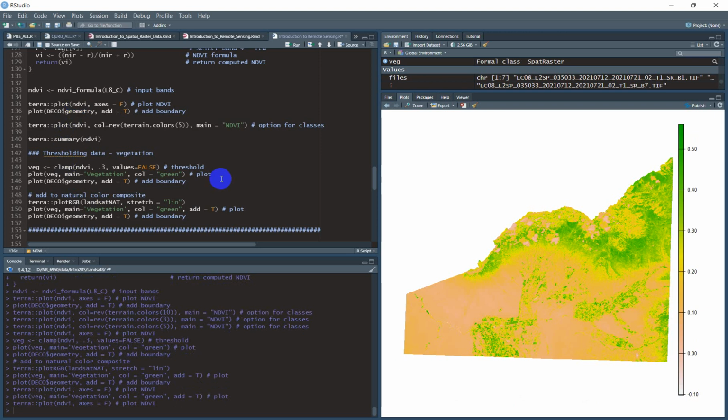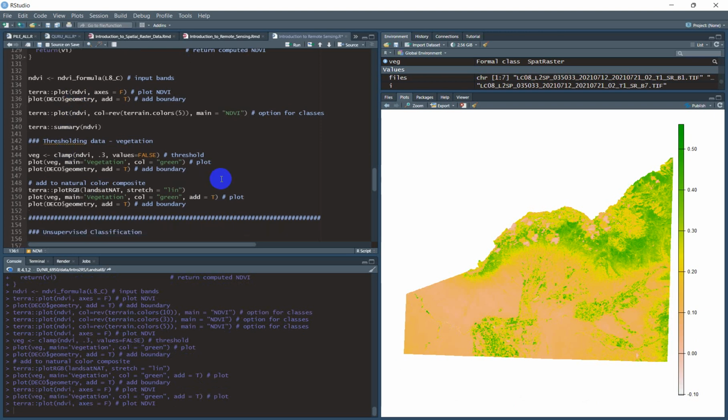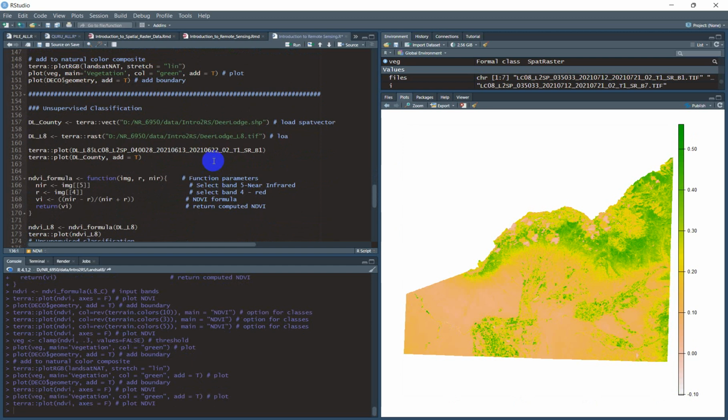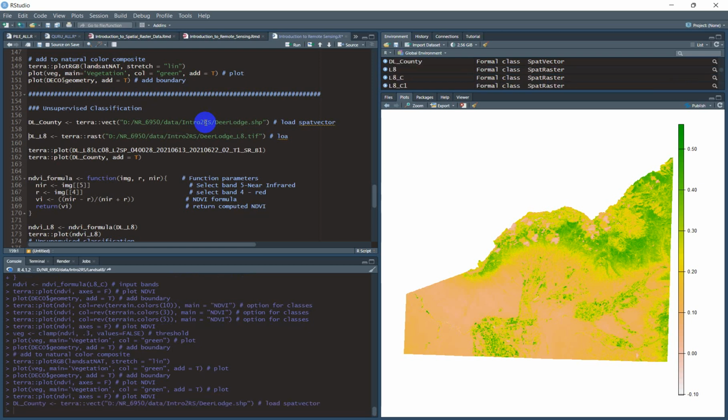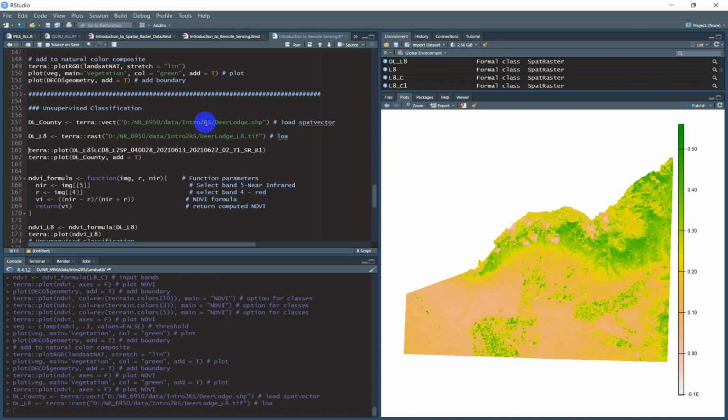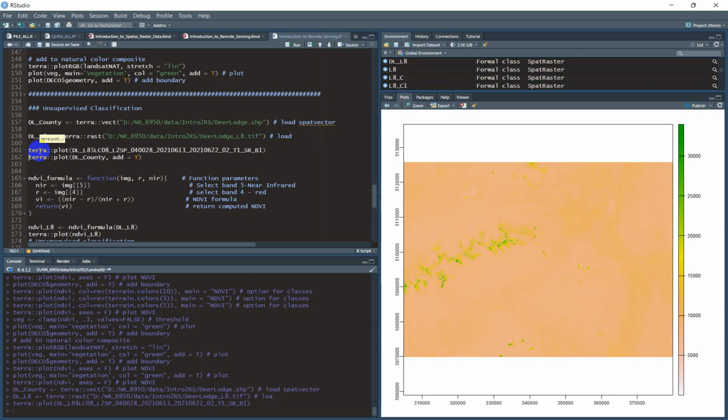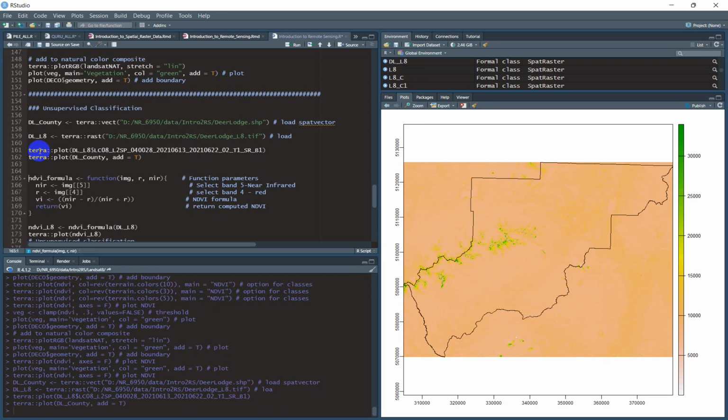So now that we've created our NDVI, we can get into unsupervised classification. So we're actually going to change locations. We're going to Deer Lodge County. If you don't know where Deer Lodge County is, look it up. So using the Deer Lodge shapefile and the Deer Lodge Landsat 8 TIFF provided in the data folder, load. We're going to plot those real quick. So I'm going to plot band 1. So this is the cropped extent of Deer Lodge County. And there's Deer Lodge County. Pretty sweet. Good looking county.